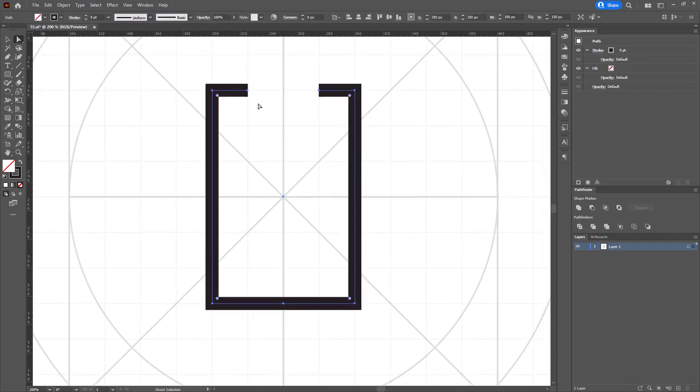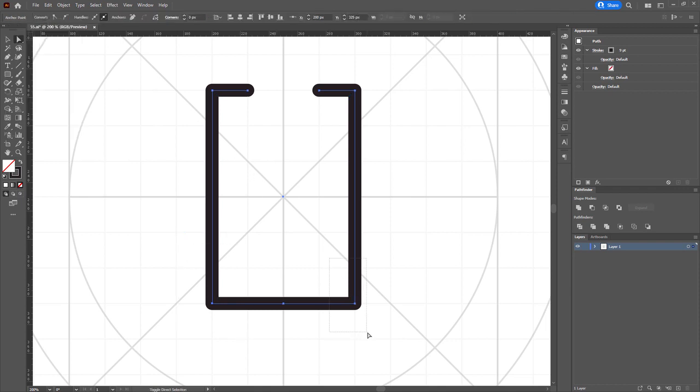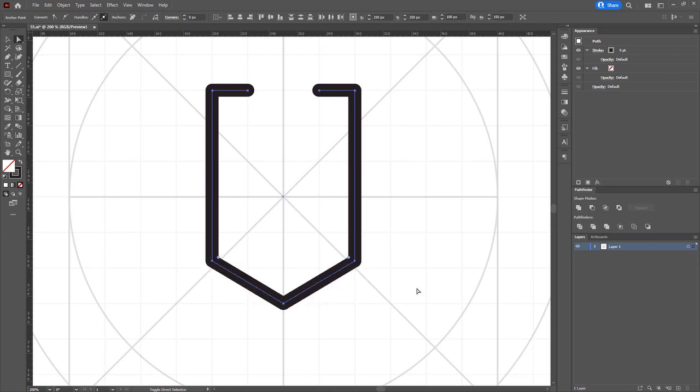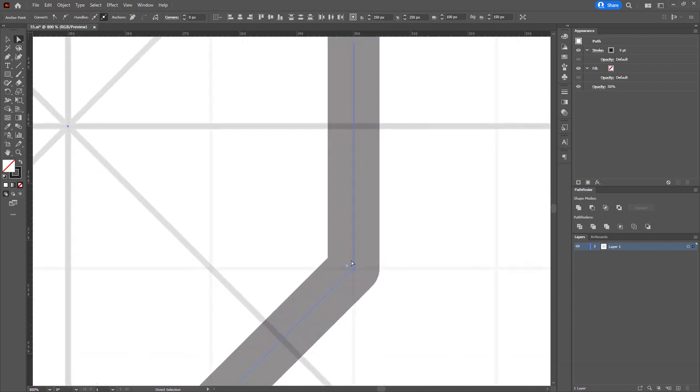Now from the stroke options we will go ahead and make the edges and the corners rounded. And then we will select the lower two corners and we will start to move them towards the top to create a shape something like this.